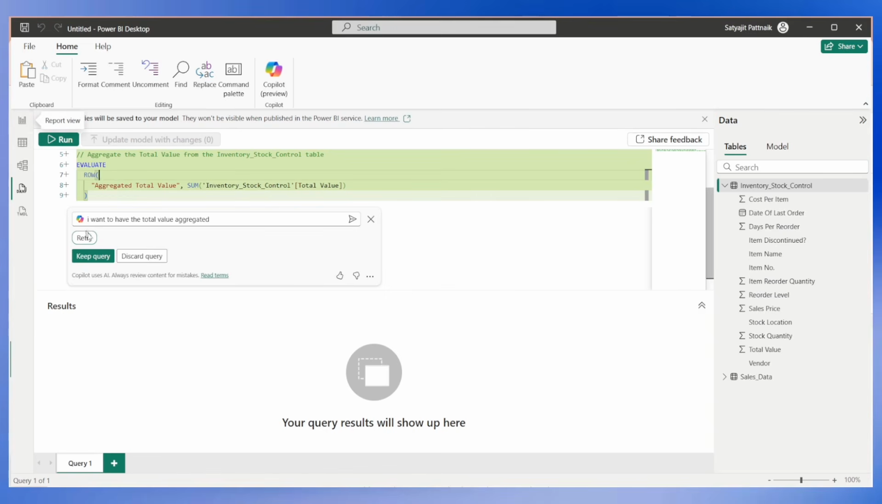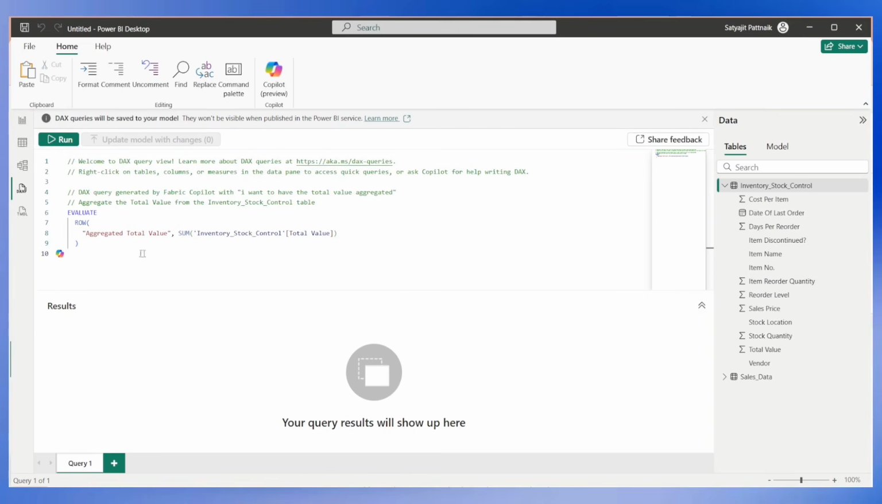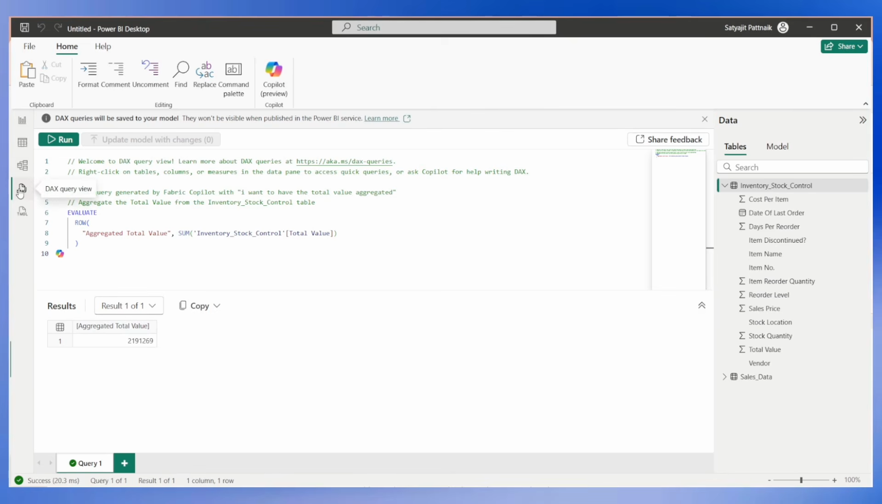Now I'm skipping this part. If you want to keep this query, you can keep it. If you want to keep it, you can either store it or save it, or if you want to run this, you can always run. You will be able to get the output on the screen directly, and that is exactly what DAX query view is. It's a new feature in Power BI and it can do pretty much everything. With Copilot you can automate all of these things, right?